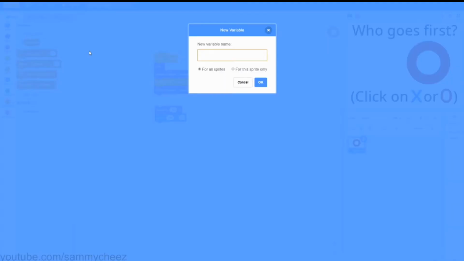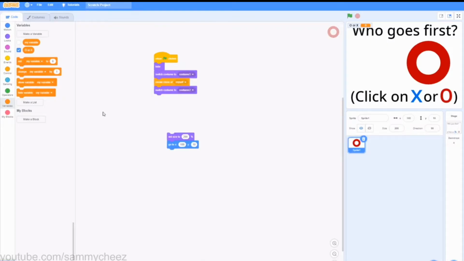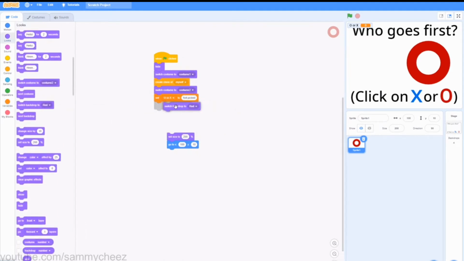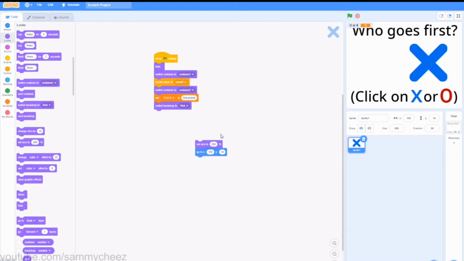Then go to variables, make a new variable, call it O or X or whatever you want. Drag the set block and set it to not pick. Go to looks, switch backdrop to pick, or whatever this backdrop is. For me it's pick. So what I am doing is putting your X in my position for whatever you choose. For example, I choose my X to go here and I'll call the O later.